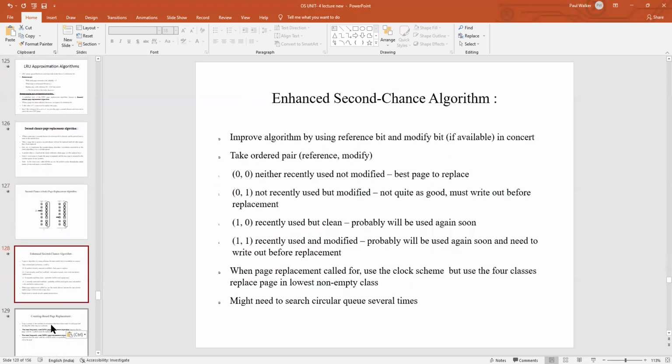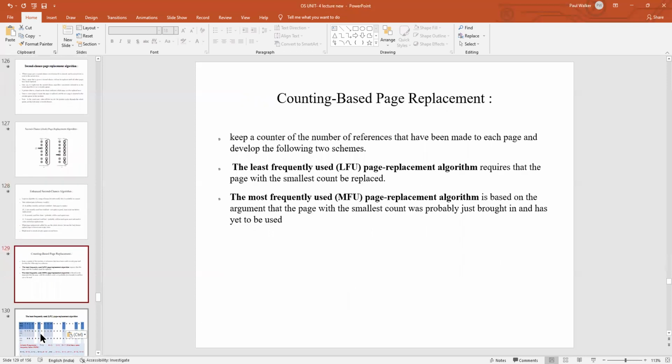Moving to the next one, the enhanced second chance algorithm. Here we are going to modify the reference bit in terms of a pair. We are going to modify both the numbers, the reference as well as the modifying capacity of that particular sequence. Here the called off sequence and the empty classes are arranged. The circular queue can be performed by using this more number of times. For example, the least frequently used algorithm and the most frequently used algorithm are the best examples for this sequence.